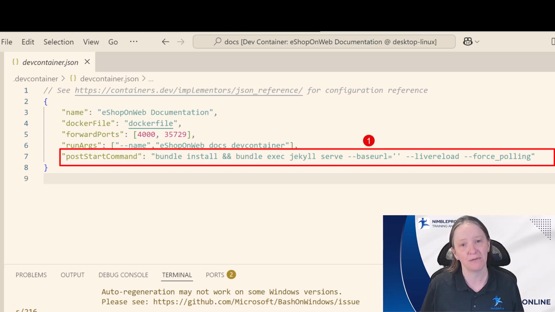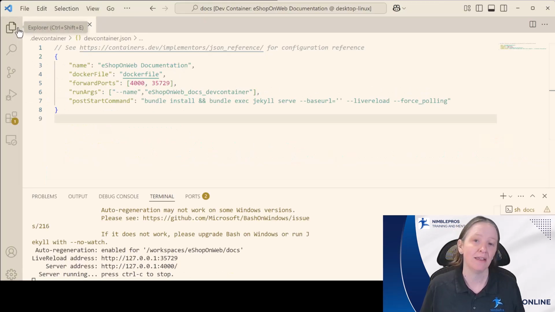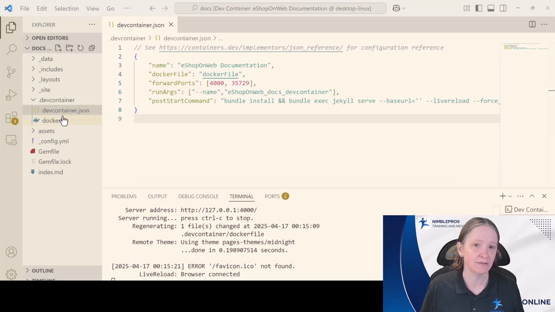The base URL parameter is needed for the container because the docs do not live in a subfolder when run locally. We'll talk about the base URL when I show you the config file. The second parameter is live reload. This is so that I can make changes to the pages and see the changes fairly quickly. The third parameter is force polling. This is what enables Jekyll 3.x to generate new pages as well as trigger updates when we change the data in the _data folder. The devcontainer.json file also links to a Dockerfile.